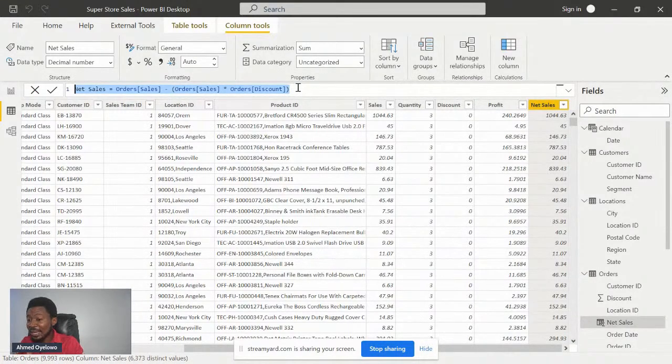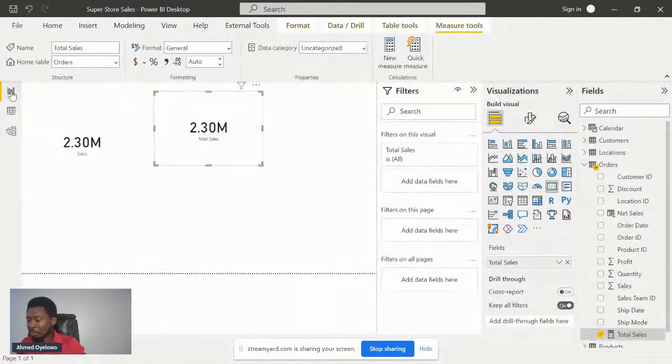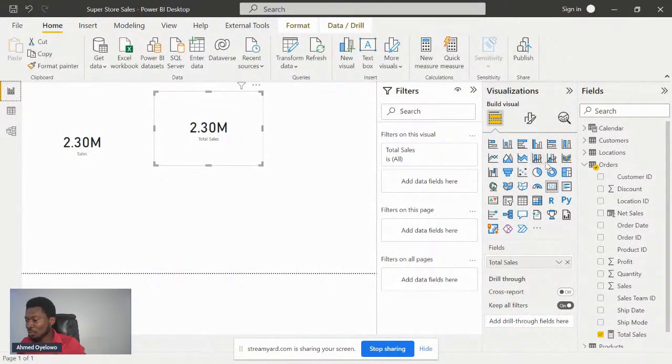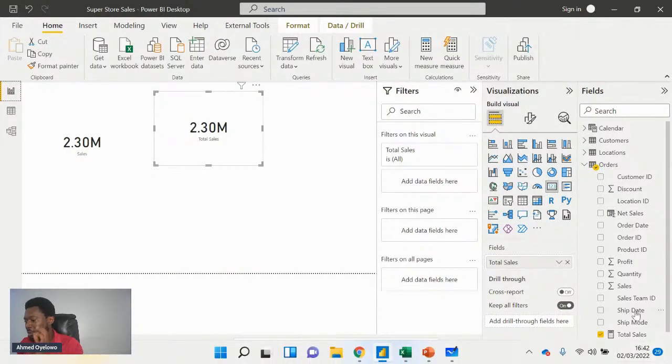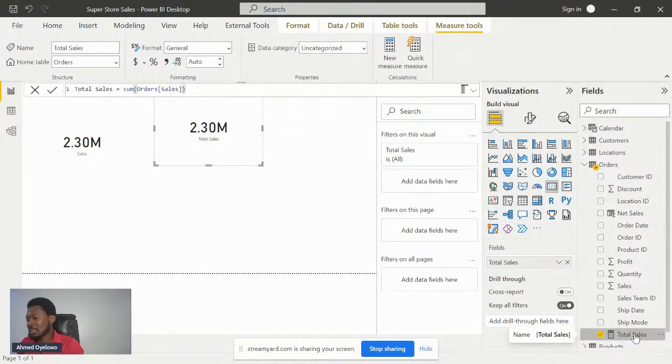Now, what does filter context mean? If I go back to my report, I have written one measure called total sales. And right now, you see the total sales gives me a total value of 2.3 million.